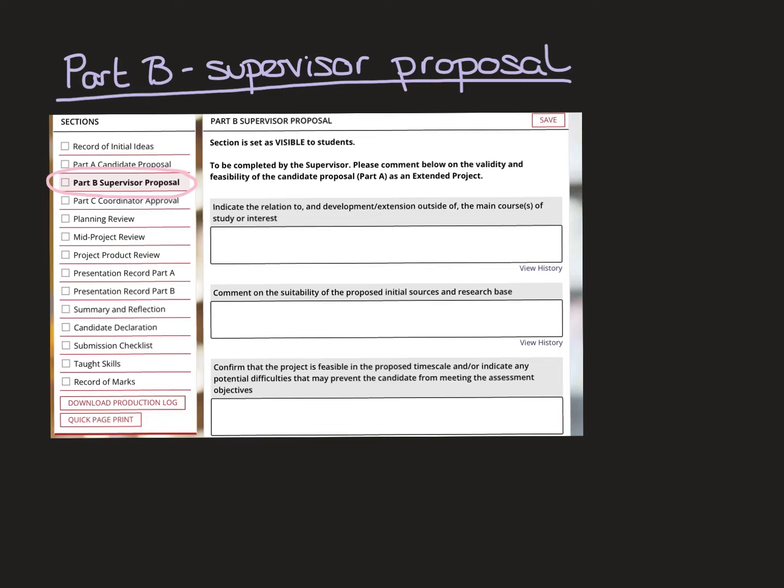So this is a screenshot from Project Q, which is where we're filling in the project log document, and the project proposal is part of the project log. So you can see they've completed their record of initial ideas already, then they complete part A, the candidate proposal, and then we are completing part B, the supervisor proposal, before we go on to part C, the coordinator approval.